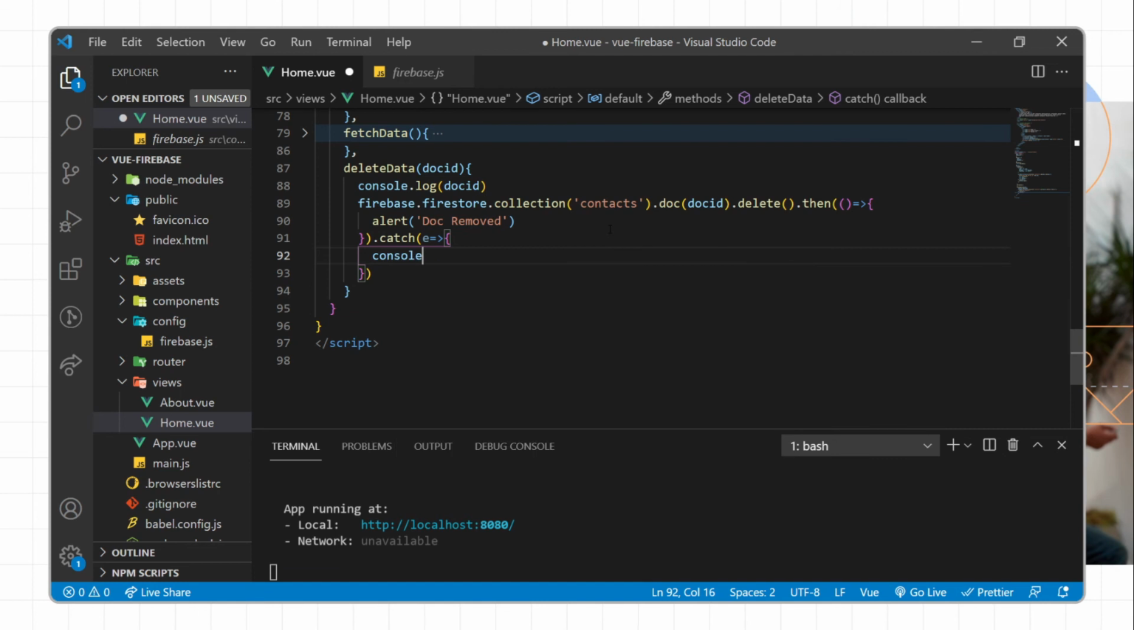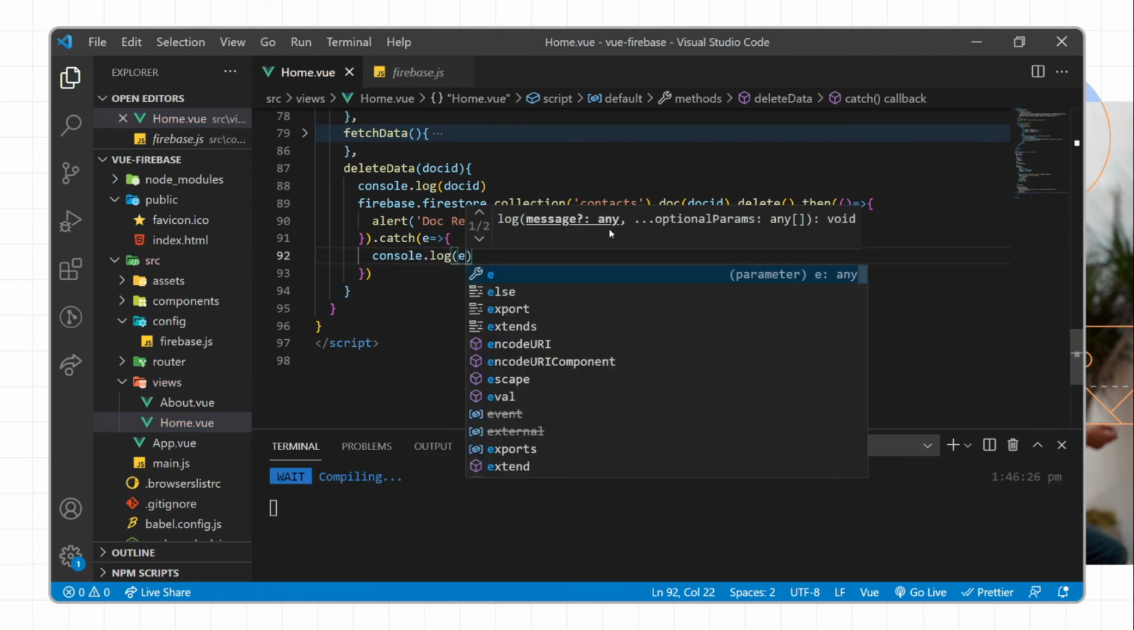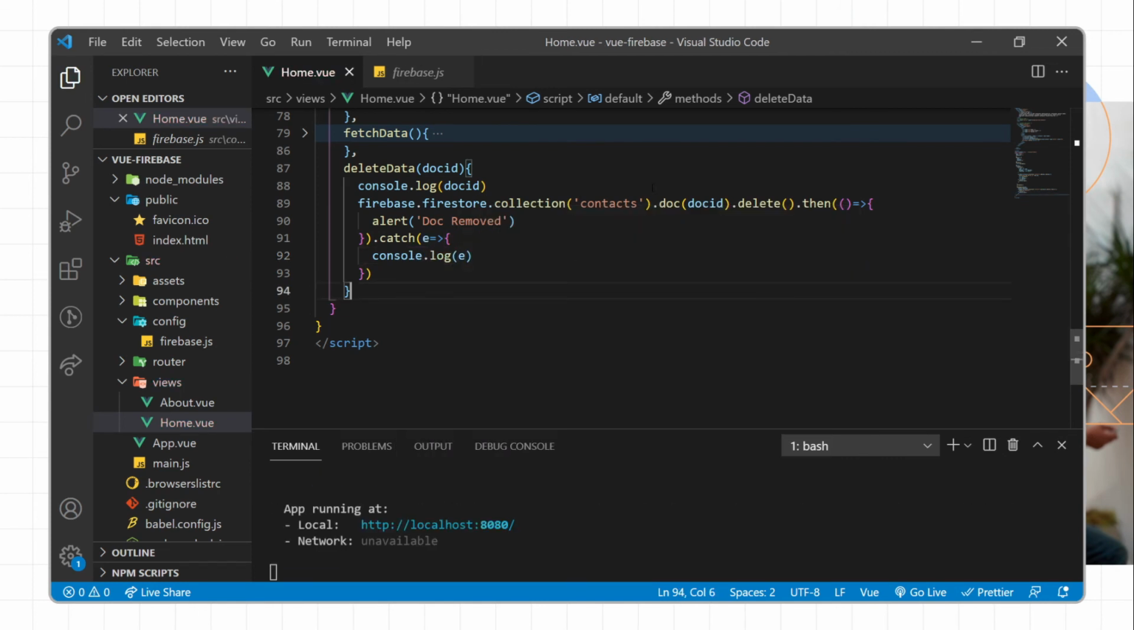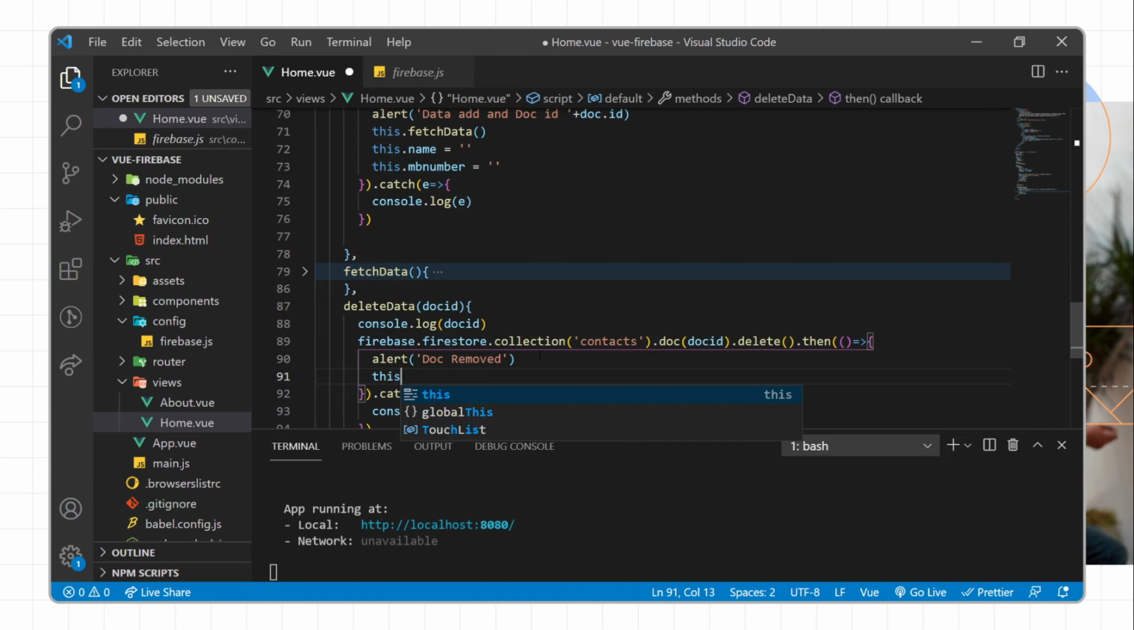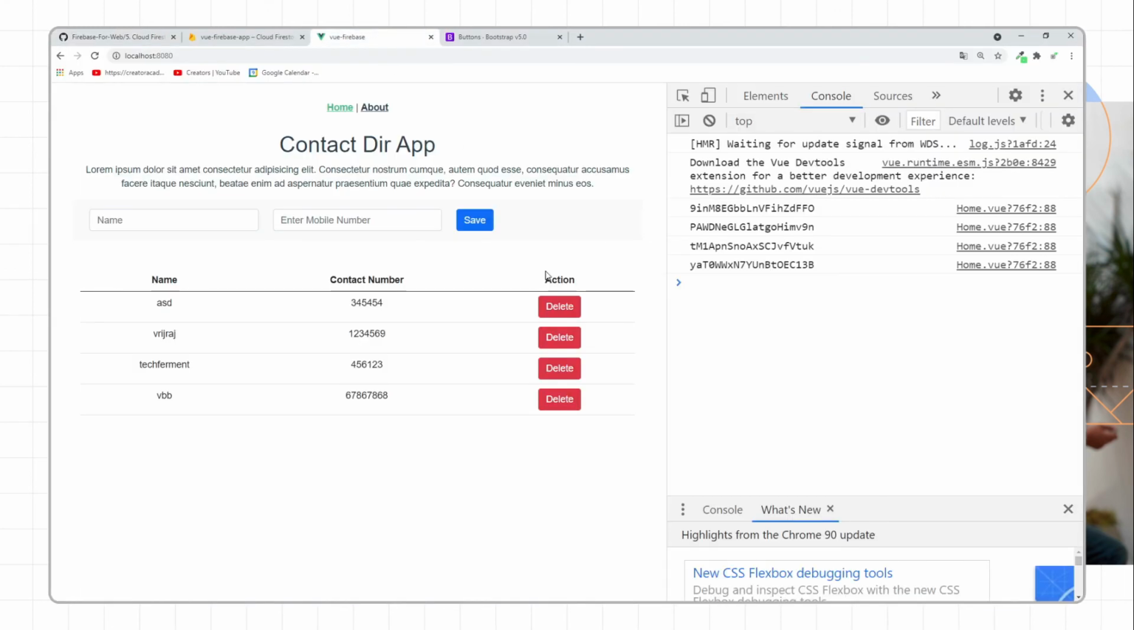So we'll write console.log, and we can print e. Okay, so if this particular part is successfully removed, we need to print the data again, so we will call fetchData. So when I click on this button, the data is removed, and then we have the remaining data.